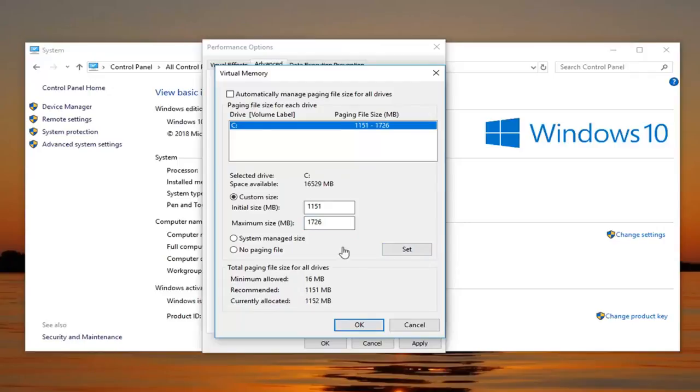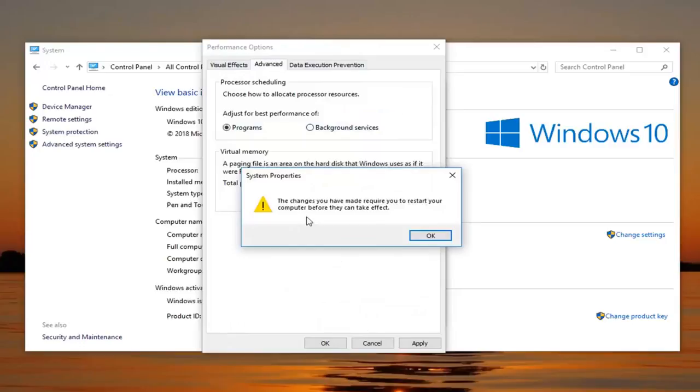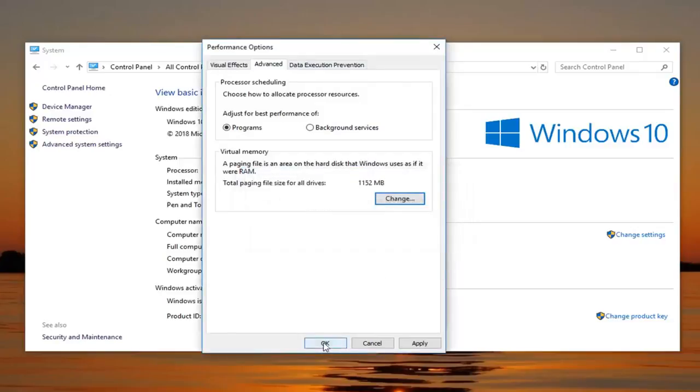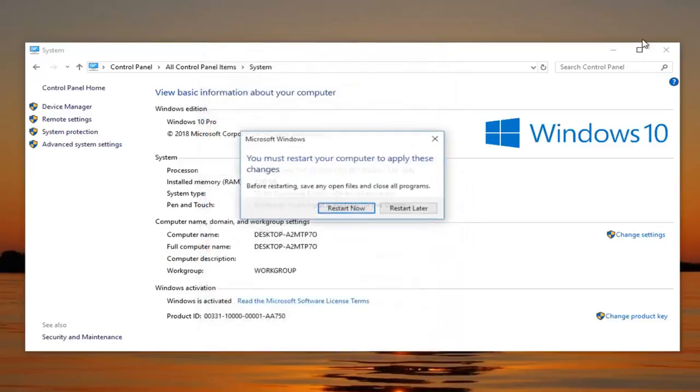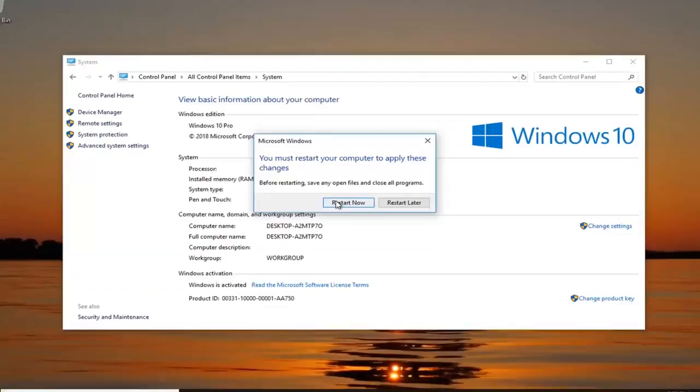And then once you're done with that, you should click on set again, click on OK. It should say the changes you have made require you to restart your computer before they can take effect. Left click on OK, OK again, restart your device, and again, it should take effect.